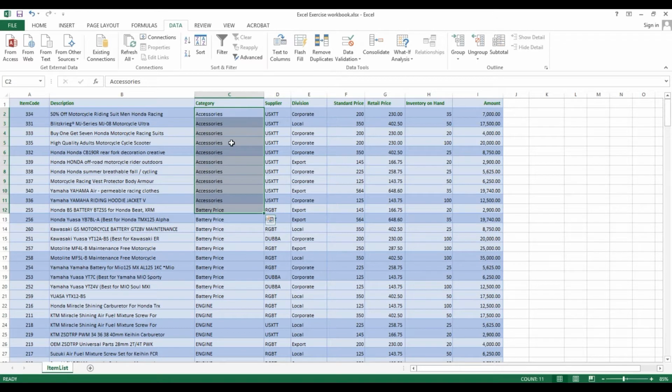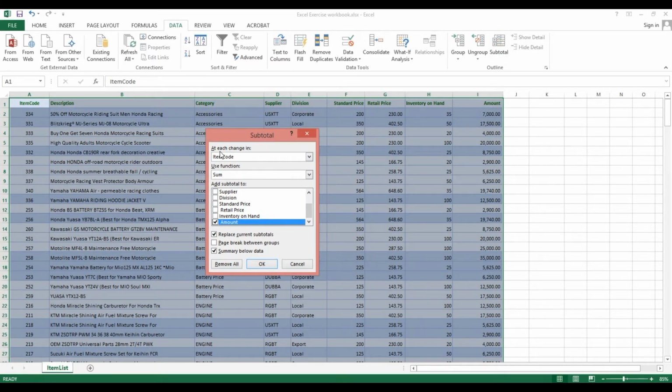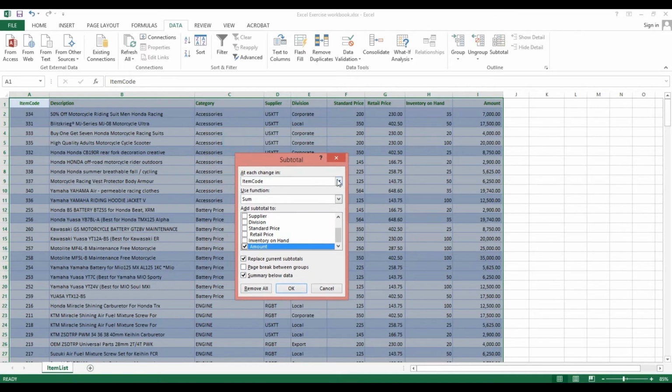So now we will use the subtotal. Again, just select any part of the cell, then go to Subtotal, then click this one. Automatically this will pop up. At each change in, here it's item code, so we need to change this one. As I told you, we need to calculate based on the category, so instead of item code, we need to change it to category.